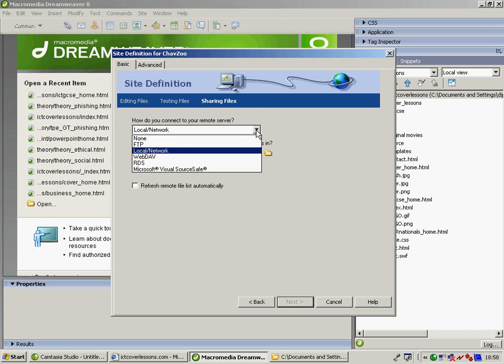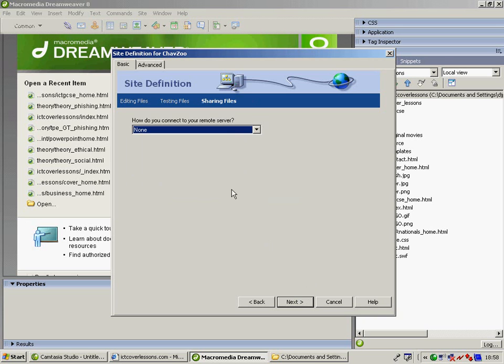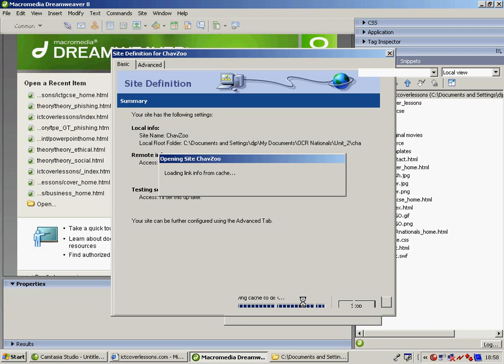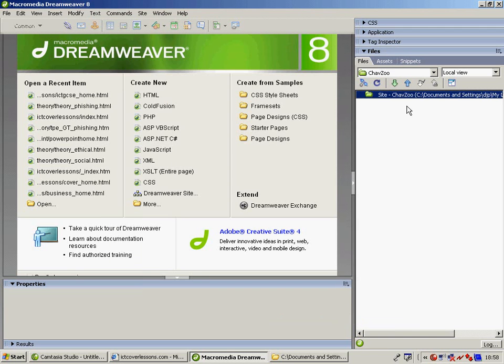So we're just going to go to none, and everything's gone. So I'm going to press next here, and then there's some stuff there. Don't worry about it too much. We just press done. And what will happen is on the right hand side here you can see now that my old website has disappeared.